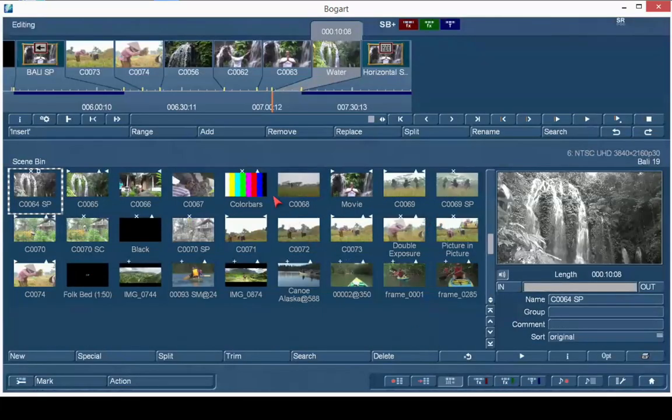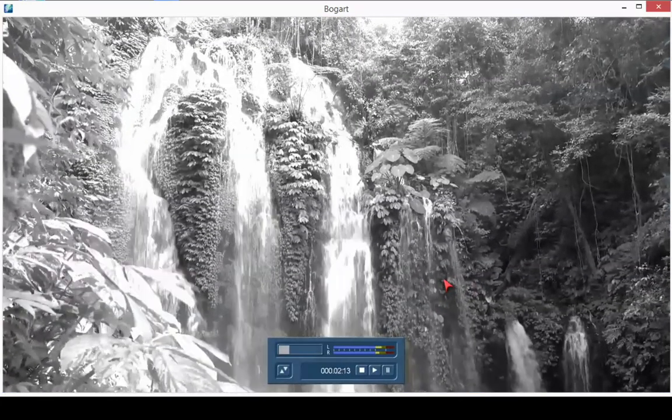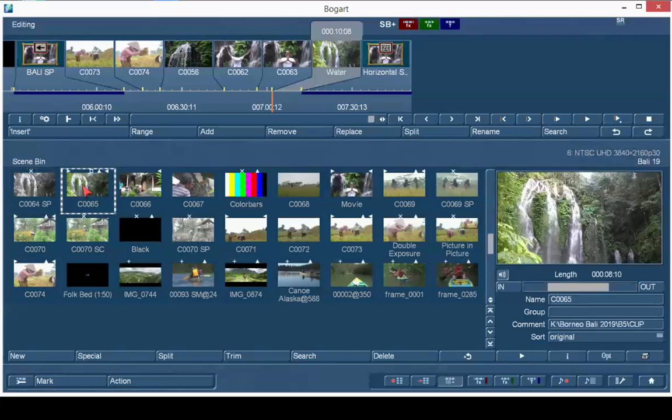And now I have the same scene rendered in black and white. It's like the contrast is too high or something on that clip. But it looks much better in color.